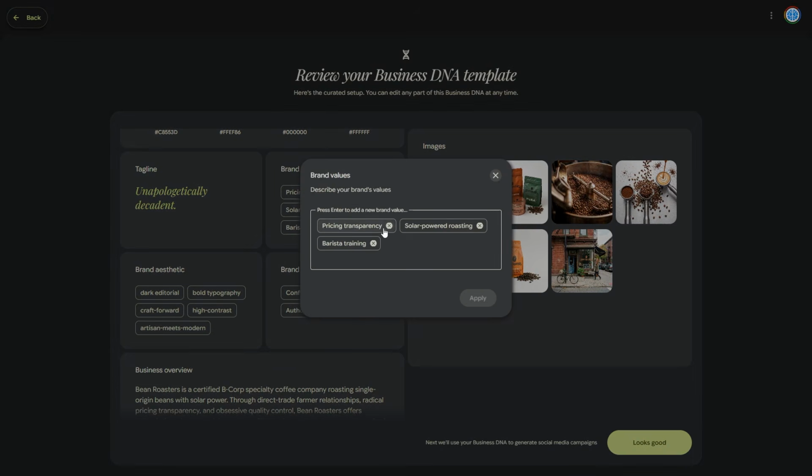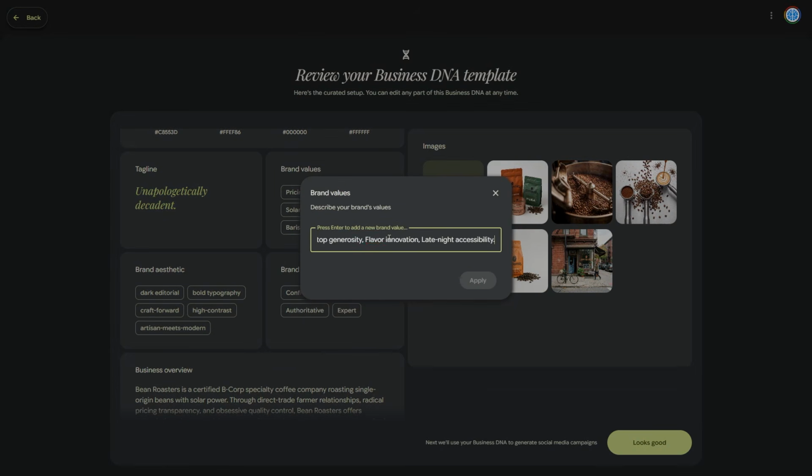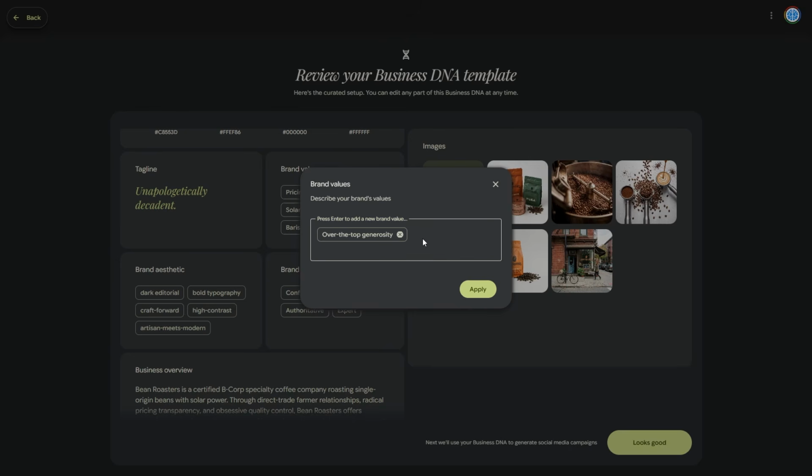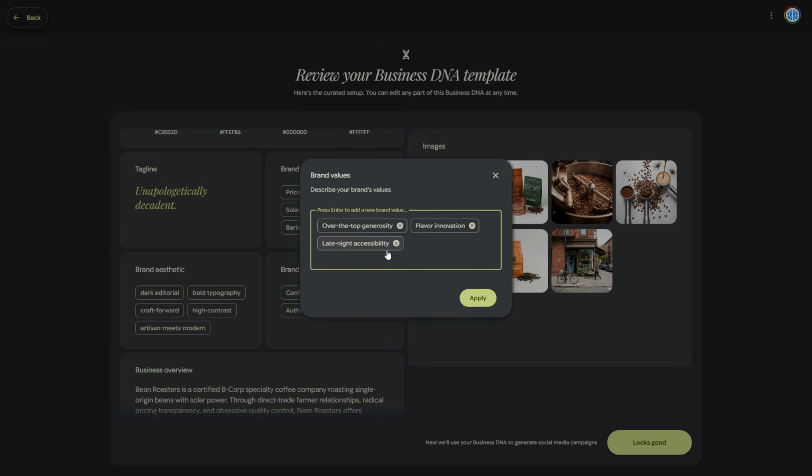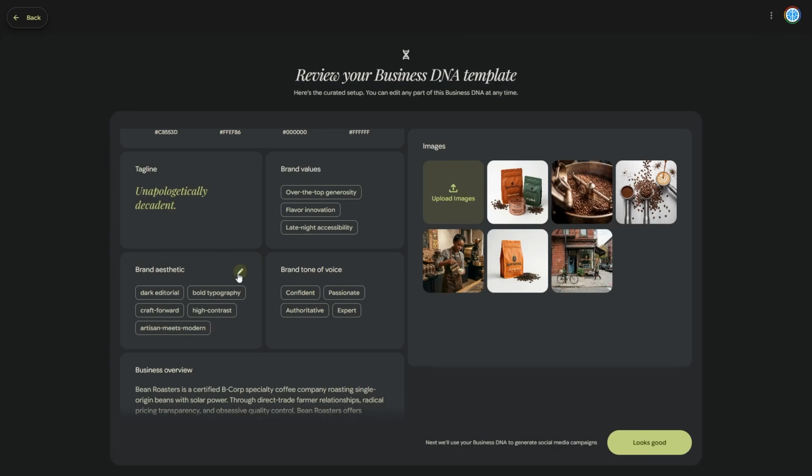Then for the brand values, we'll just click X, X, X on this, and then we'll paste this in. And so you essentially just want to copy and paste and just hit enter on them because it's just like keywords that the brand needs to understand. And then click apply here. Then we'll go for the brand aesthetic.